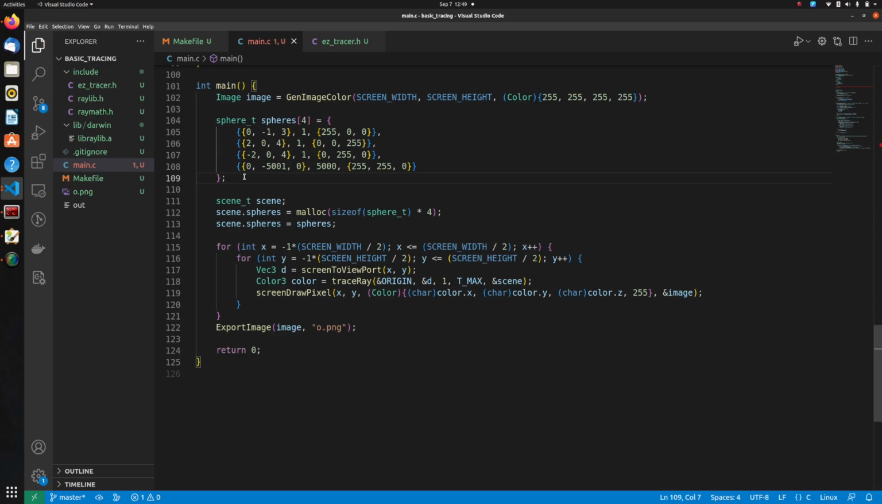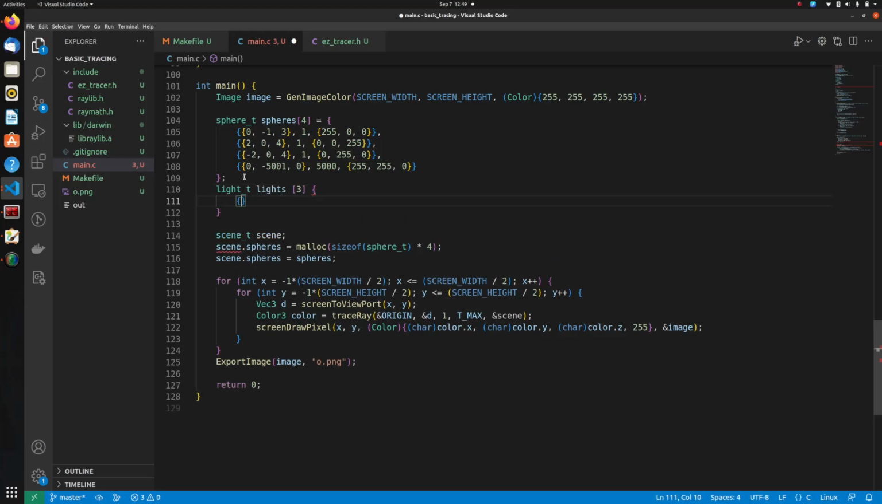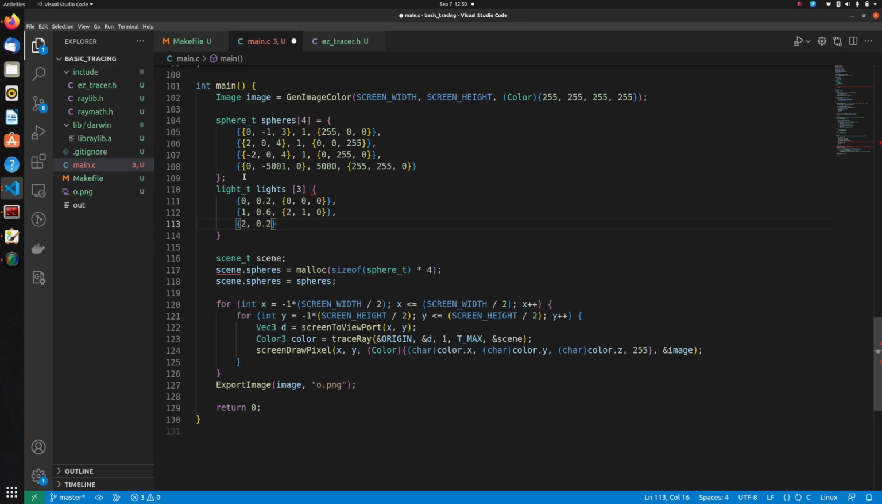Okay, next let's add an array of lights, light_t. For starters we will just have 3 lights, so first let's add ambient light, and location really doesn't matter, but I'll just give the origin as its location. Then we will add a point source. We will give its intensity as 0.6, and position 2, 1, 0. And finally we will have a directional light, and we will give its direction as something like 1, 4, 4.